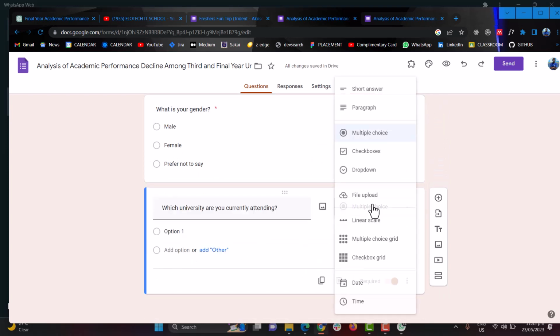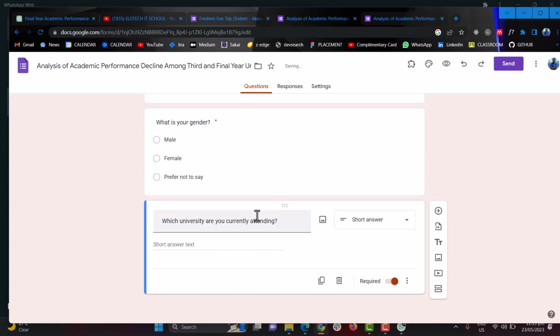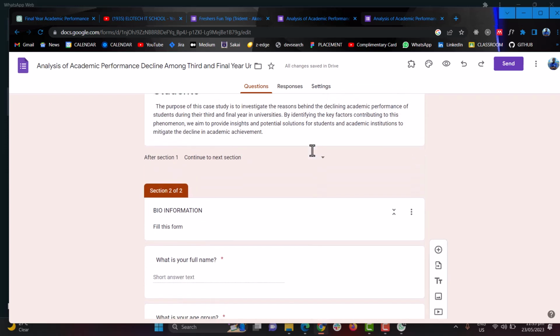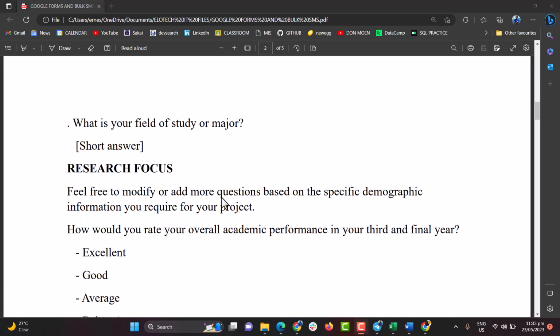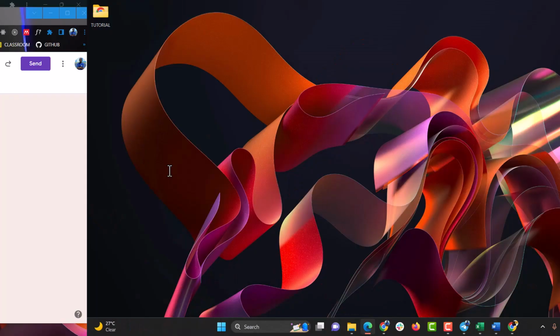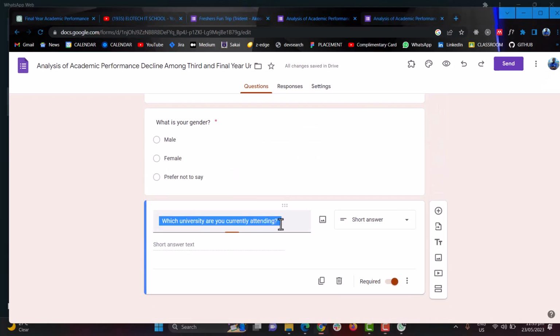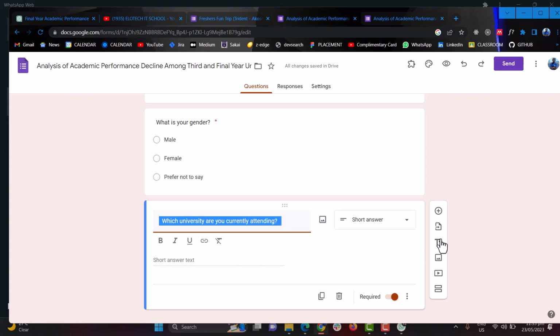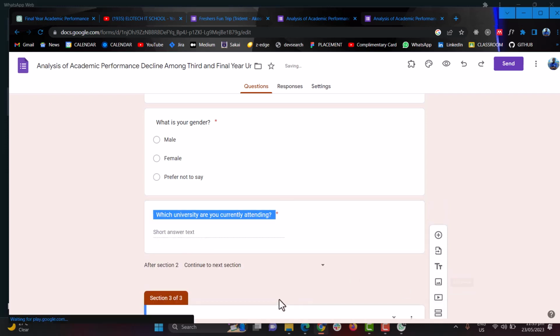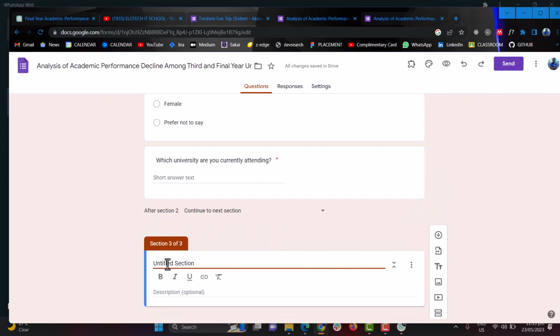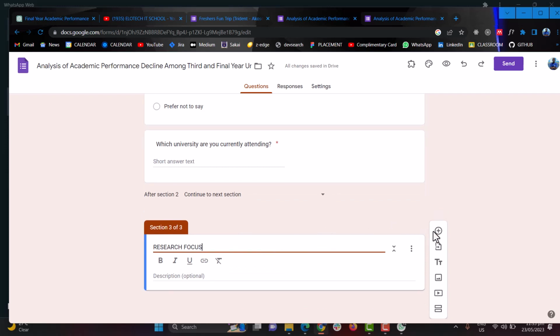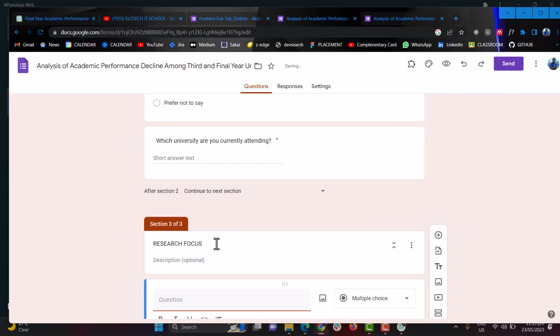So let's say this is a short answer for them to type. We are done with the bioinformation. So if you are done with bioinformation, the next section is what? Research focus. What I mean by section is that what you are doing is grouped into various parts. So after that, if you put the cursor here, then you click on section, add section. Then you name the section research focus. Okay. After you name it research focus, click on plus to add a question.